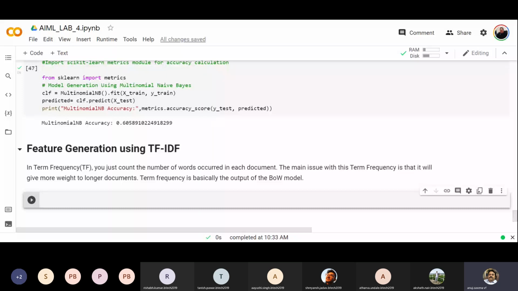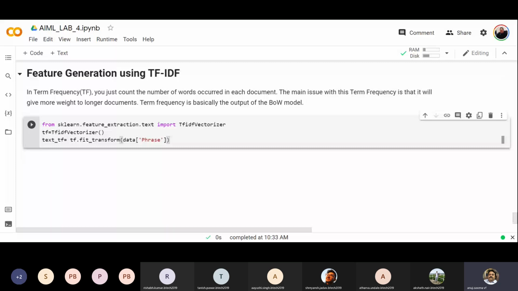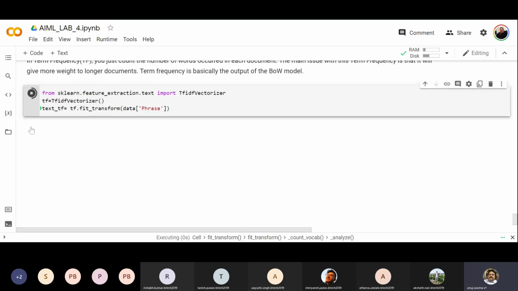Now I'll be using TF-IDF. Normally we use term frequency. TF is term frequency, and I said also Bag-of-words, BOW. So frequency is basically the output of the Bag-of-words model. It is a very commonly used machine learning approach. Bag-of-words is a collection of words basically. And Bag-of-words we use even in image processing also.